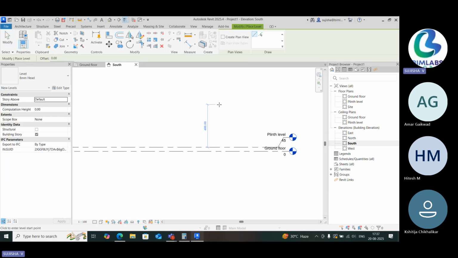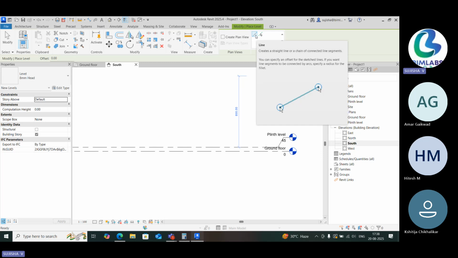Just type LL, no need of any enter or anything. You can give it as capital LL or small LL. So when you use LL option, you are getting two different draw options here. The first thing you can see it is line, and the next one is pick line. So first thing is line, right? So I'll select this line option. How you draw the line in AutoCAD? In the same way, if I pick first point and the second point, a level will be created.